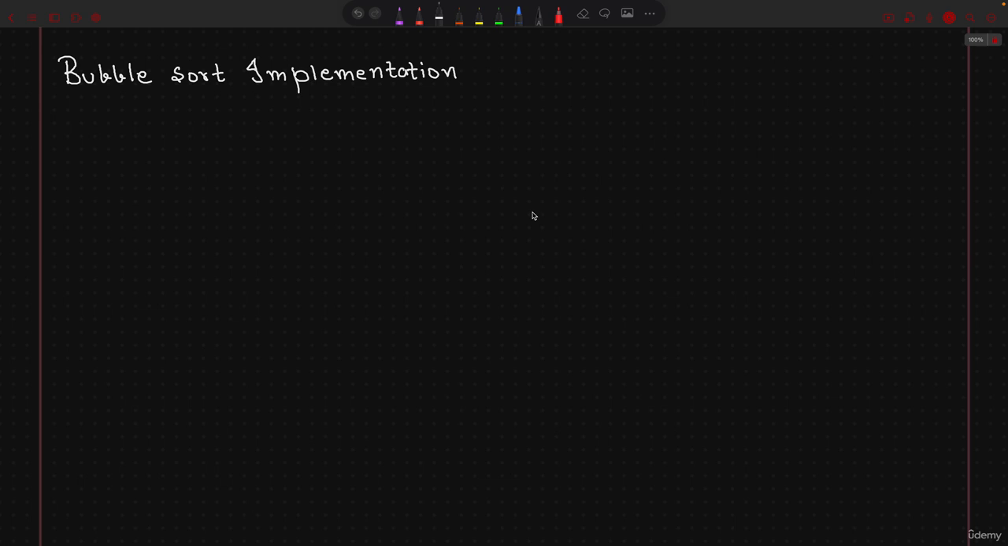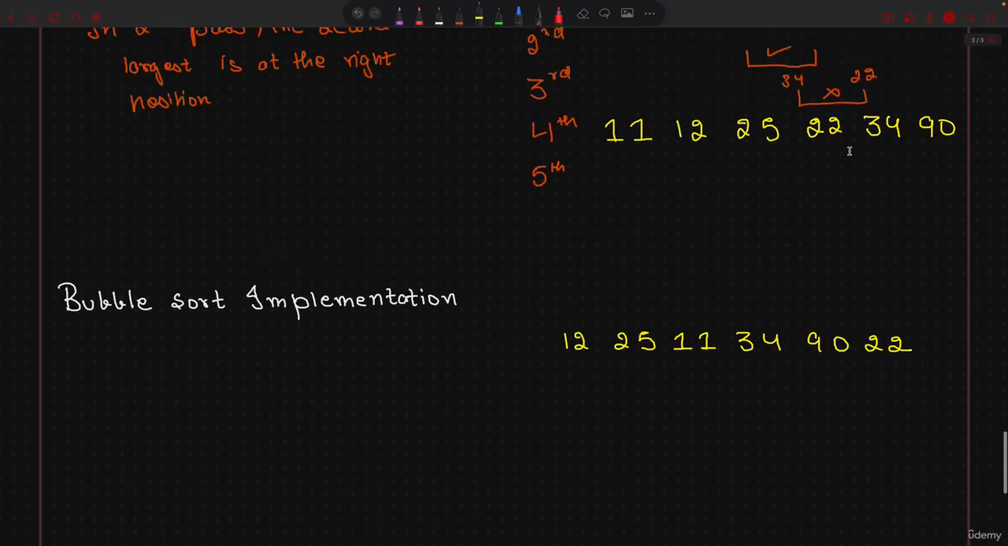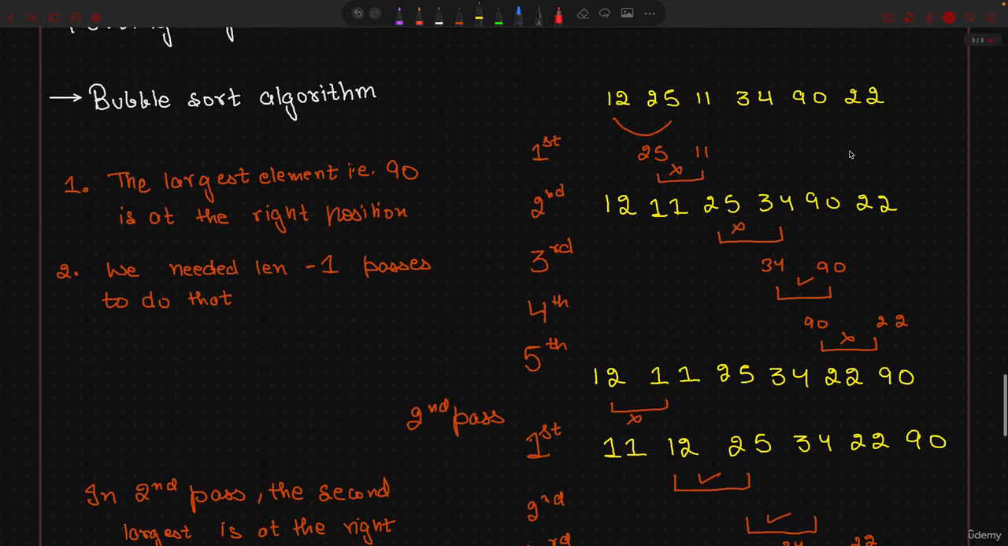Okay, great. So let us take the same example, everyone. We had 12, 25, 11, 34, 90, and 22. In the last class, we did a dry run on this of the first pass. So let me just go above and see. This is how we have done the overall dry run. Here you will notice that we are just comparing the adjacent elements and we are running 5 passes. That means if the length of my array is 6, then I need 5 passes.